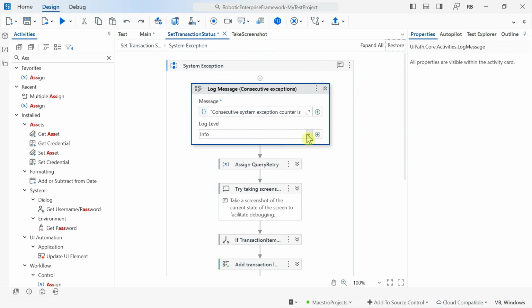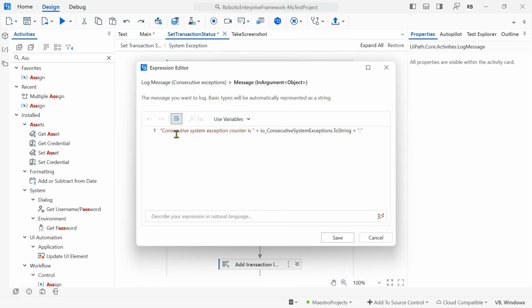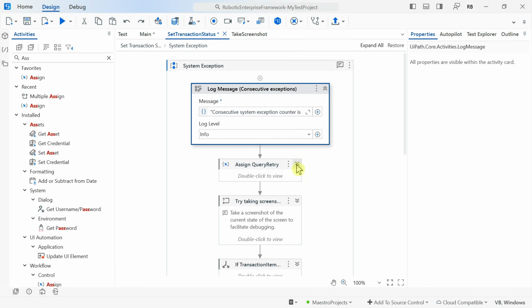The first one is the log message. What exactly is it trying to tell us? Consecutive system exception counter is IO consecutive system exception dot toString. Okay, so initially it could be 0, then the increment can happen to 1 if the very first time a problem happened. Second time consecutively it is happening, it becomes 2, 3, 4 like that. So now with this variable, it is trying to give a log.